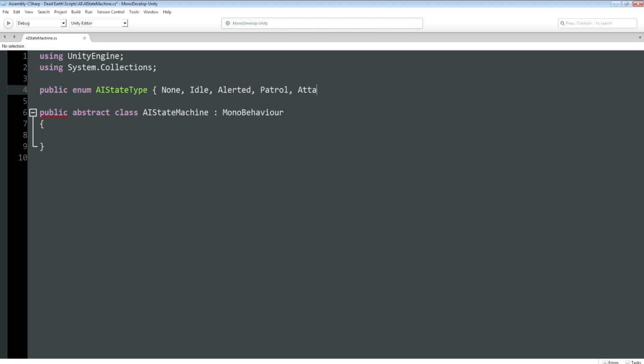So what else? Attack, feeding, oh, and pursuit. We want a pursuit state, and the zombie's pursuing the target. And I think for now the final thing I will do is have a dead state. We can always come back and adjust these later.